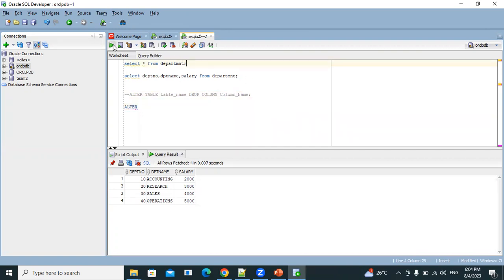Currently, how many columns we have? 1, 2, 3, 4. Let's drop location column, or let's drop salary column here. Okay, we have 4 columns. After dropping, we will have 3 columns. Alter table, table name. What is our table name? Department. Then what it is saying? Drop column. Then let's put the column name.